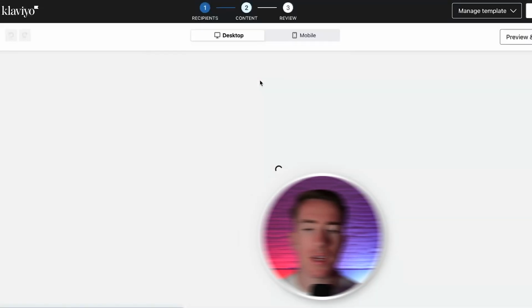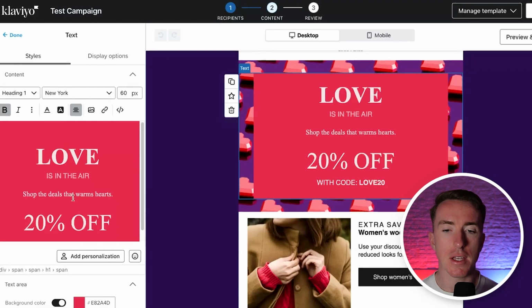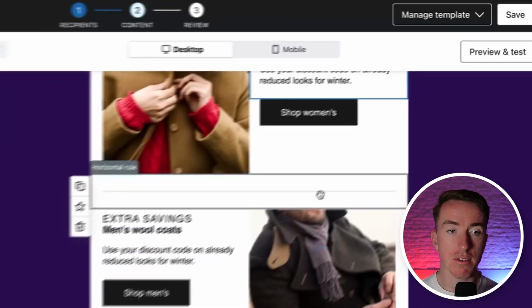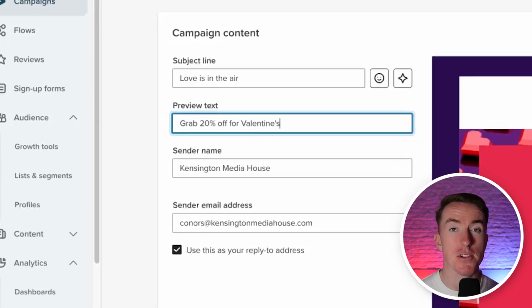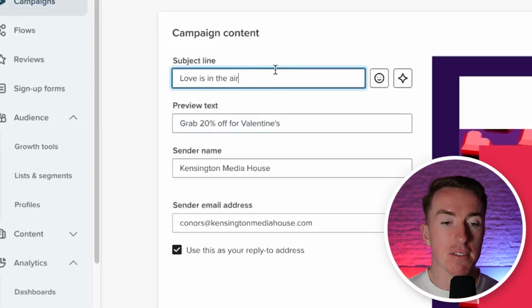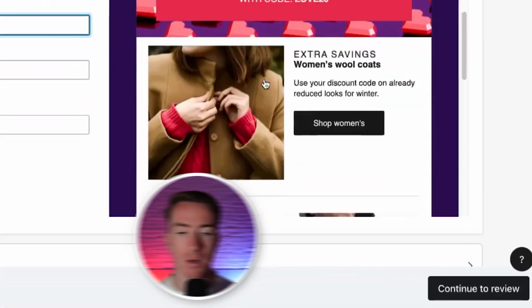Looks very good. Now once you're in here, you're going to have editable sections. You're going to have your text blocks here. You're going to have a couple of buttons, and you can just edit the content as you see fit. You're going to go save, so we can save our content once we're happy with everything. We're just going to select a quick subject line. I've chosen "Love is in the air." Got a preview text as well: "Grab 20% off for Valentine's Day," and you can see our email content looks good. So now we're going to go continue to review.